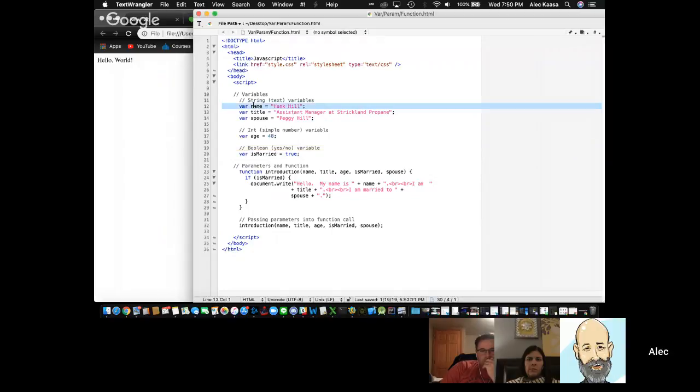We've got variables for name, title, spouse, age, and a Boolean for is married. It is a Boolean; you just don't have to declare the Boolean type. You just do it with what you declare it with. So for name, Hank Hill, assistant manager, Strickland Propane, spouse, Peggy Hill, age 48, is married, true.